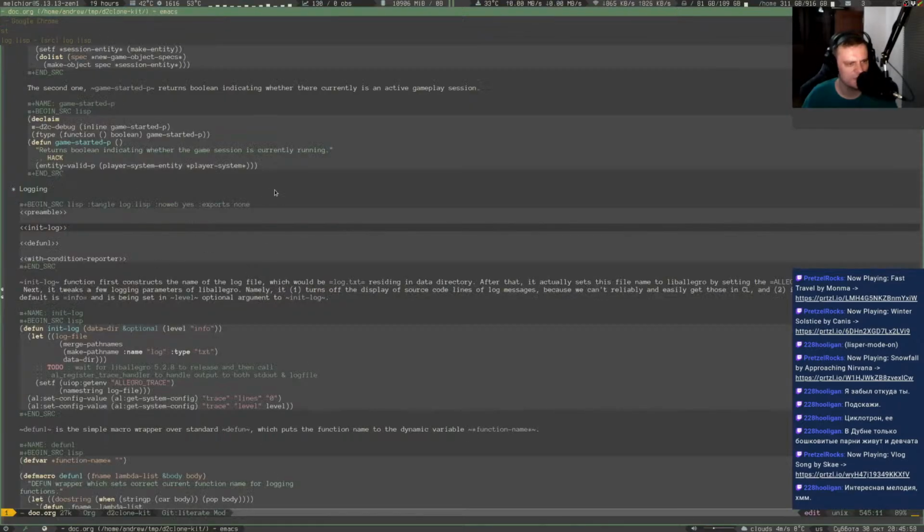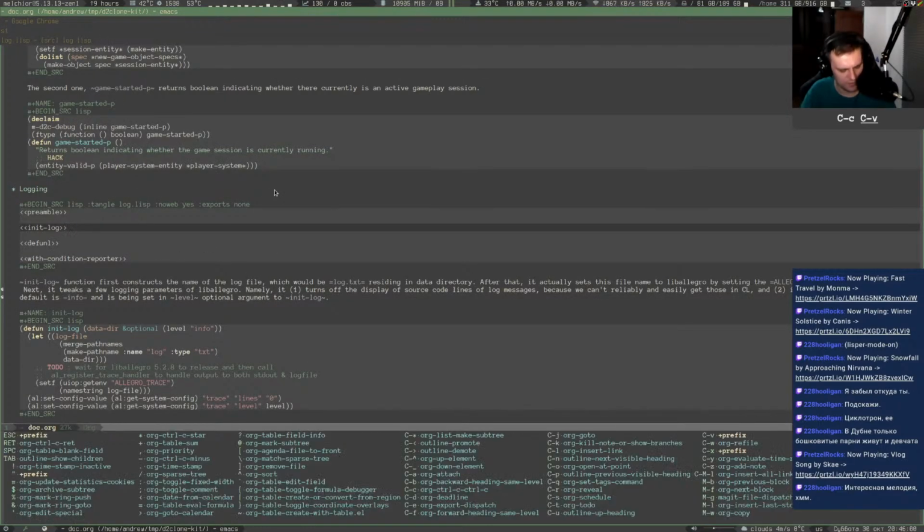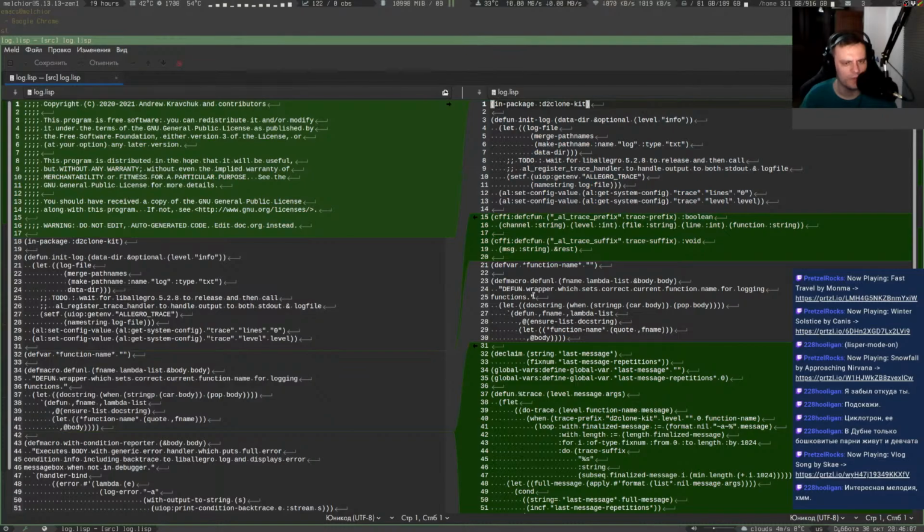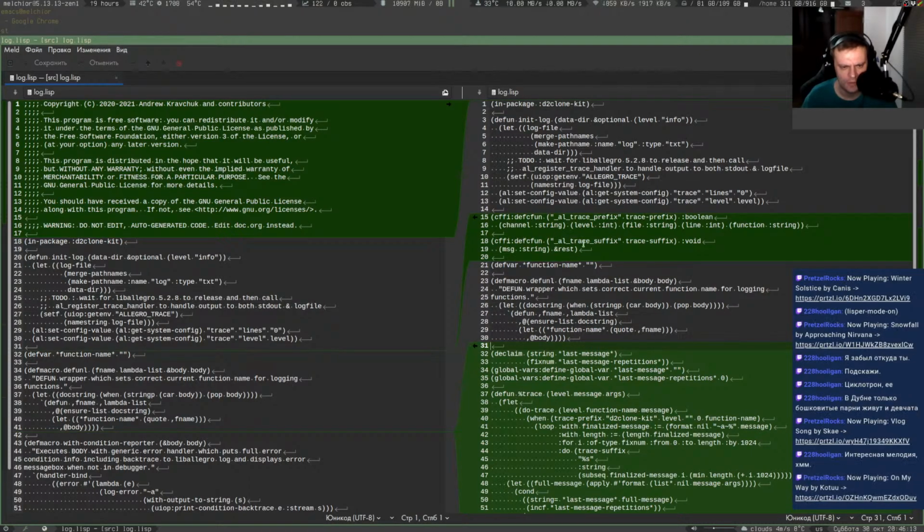So next, let's have a look at tangling. So Ctrl+C, Ctrl+V+T. Yes, I want to reload that file. Okay, nice. It is going just nice. Let's see if I find this. Why do I need those? Oh yeah, because those functions are kinda internal to liballegro and they are not exported.